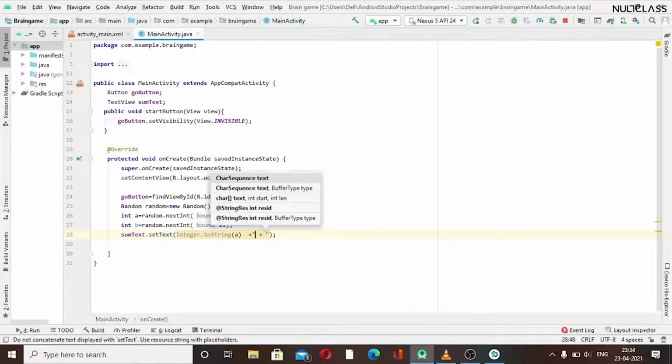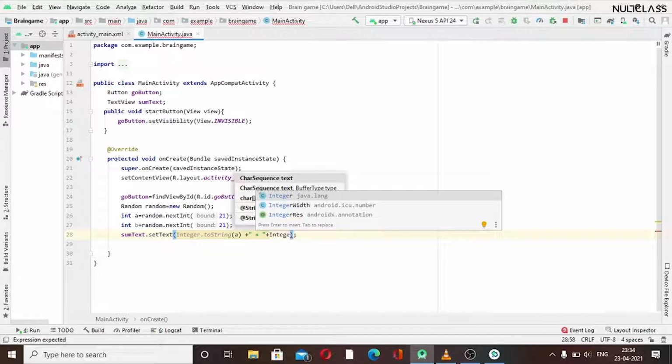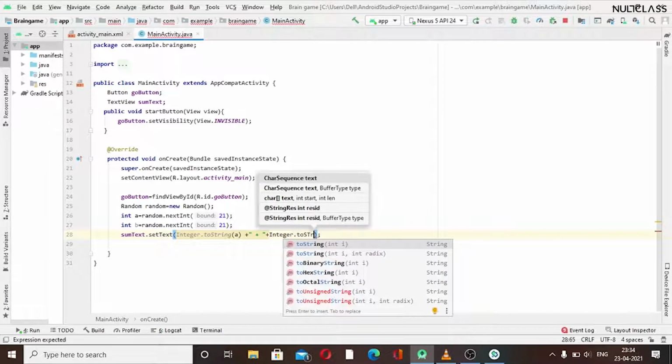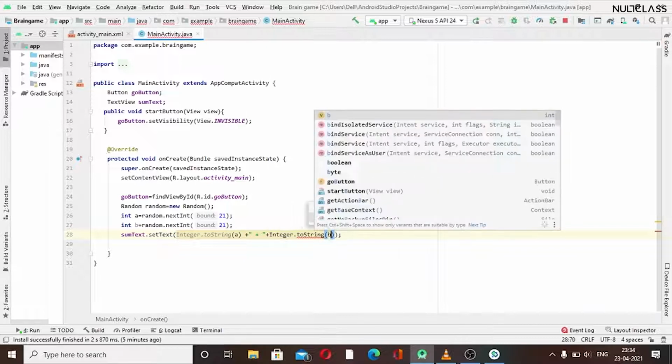I have to give the space, and this will be for showing the plus sign, and the one before is for concatenation. So now we will use plus again for concatenation, and then we will use Integer.toString for b. Okay, so this looks fine.